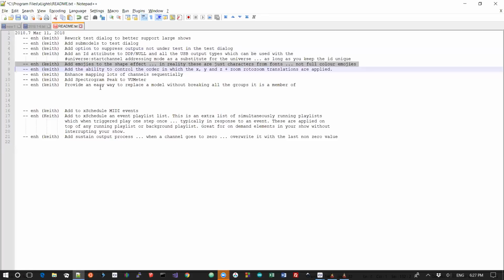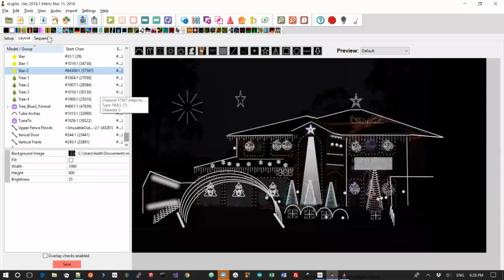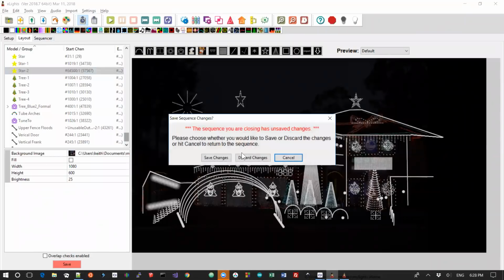Emojis and the shape effect. Now, I'm not going to go into this because, to be honest, I've already done this. There was a video I put out a couple of weeks ago where I teased you with that, and nothing there's materially changed, so I'll leave that alone. Enhance the ability to control the order in which the X, Y, and Z plus zoom, roto-zoom translations are applied. So what the hell does that mean?